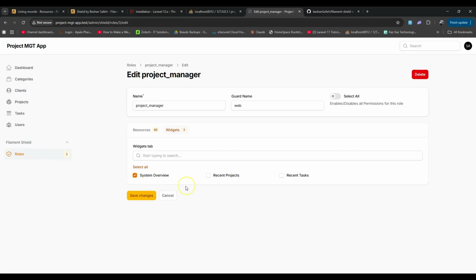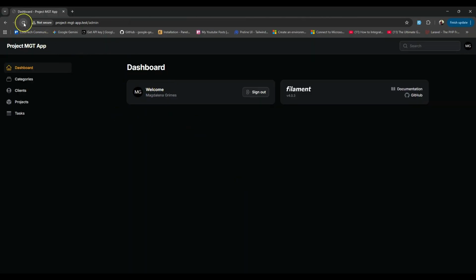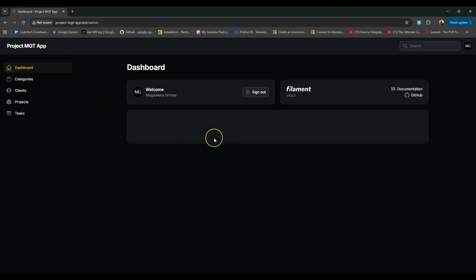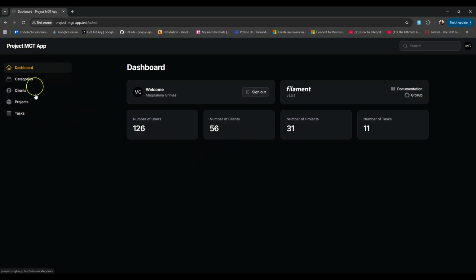So if we assign now for the system overview and save, now the user should be able to access this widget. So if we go back here and refresh, now you see, we are able to see the widget. So you can limit the access to the resources, but also you can limit the access to the widgets. So that's how cool this package is.